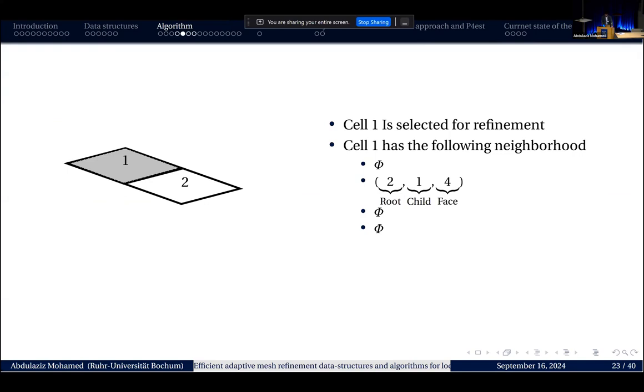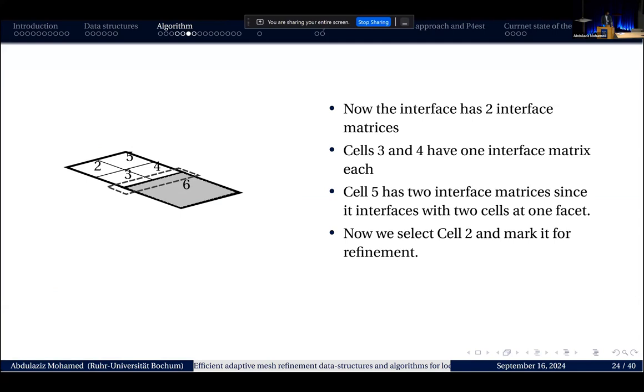We have two cells, cell 1, cell 2. Cell 2 has only one neighbor, which is root number 2, child number 1, and then face number 4. Once we refine, now we have this interface, which is not conforming. We have a hanging node. The interface of cell 6 has two neighbors, so it has two interface matrices. And cell 3 and cell 4 each have one interface matrix.